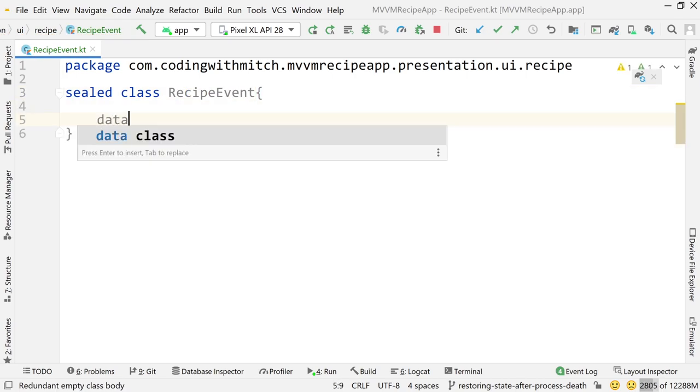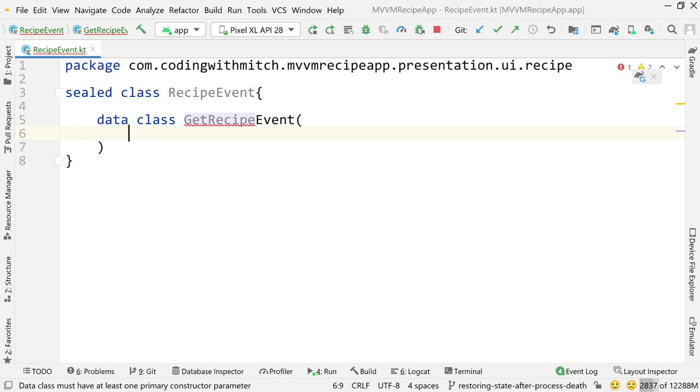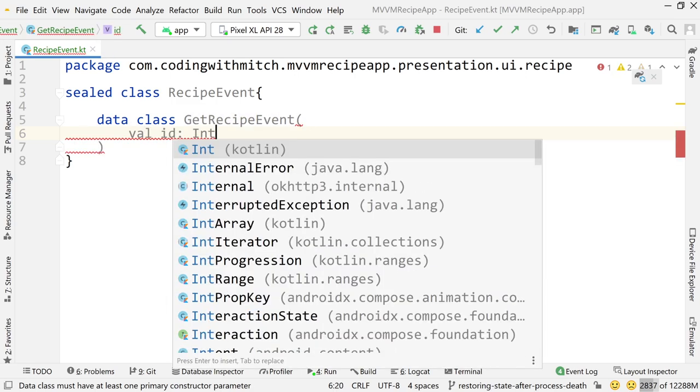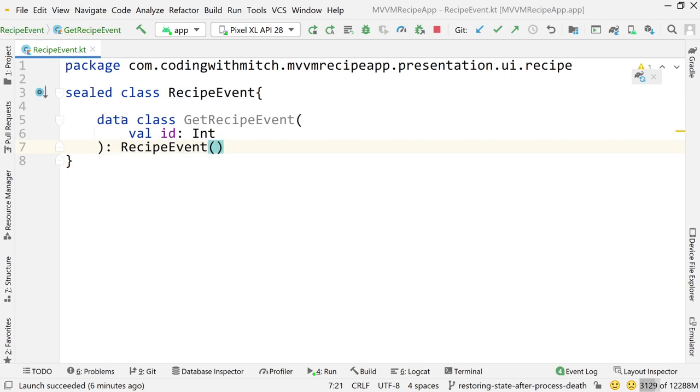There's going to be a single event, but here this gets a little different than what we did before. We're going to use a data class, call it get recipe event, open this up, have an ID parameter passed as an argument, and still we're going to return the recipe event. So this is a little different.